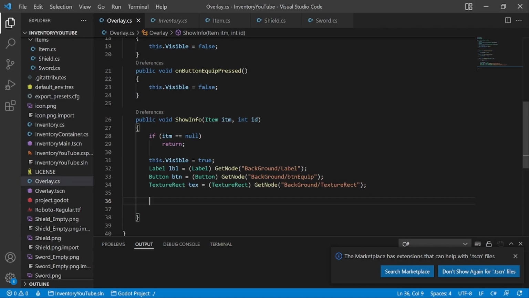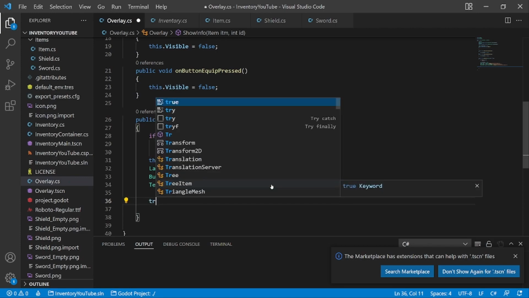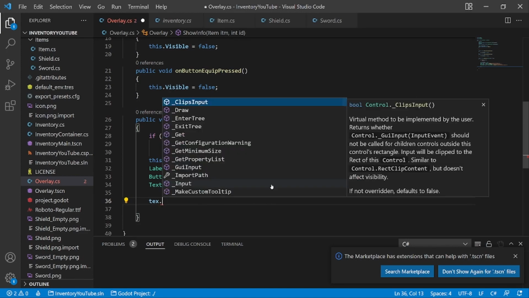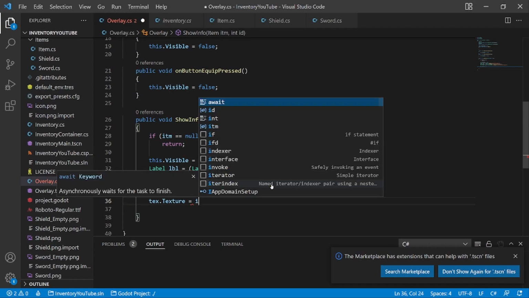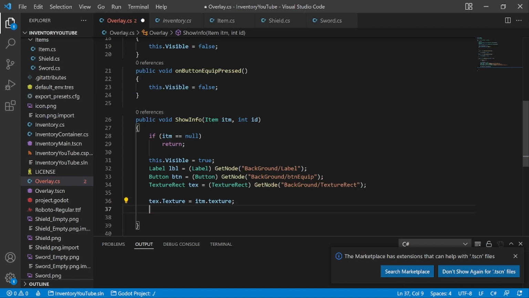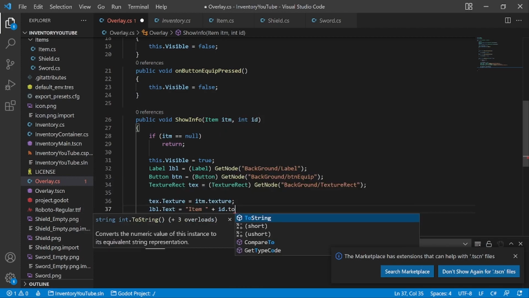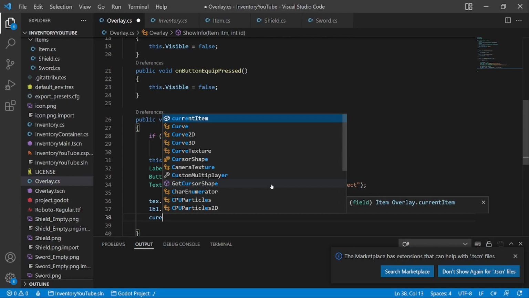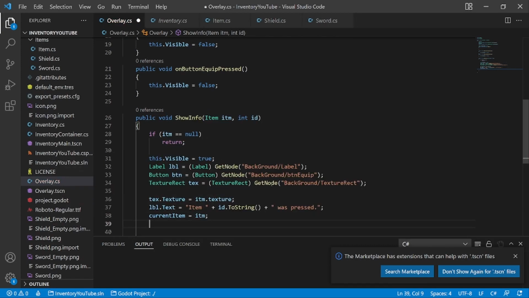First of all, we're gonna set a texture of our texture rect to represent the item we clicked. It's done through texture, and because we have item and we already know it's not null, we can access simple texture. Label text is gonna be the same ID as before. We're just gonna type item plus ID to string plus was, just to show information of what item we have pressed. And we're gonna set up current item equals item, and we need to set up visibility of the equip button.